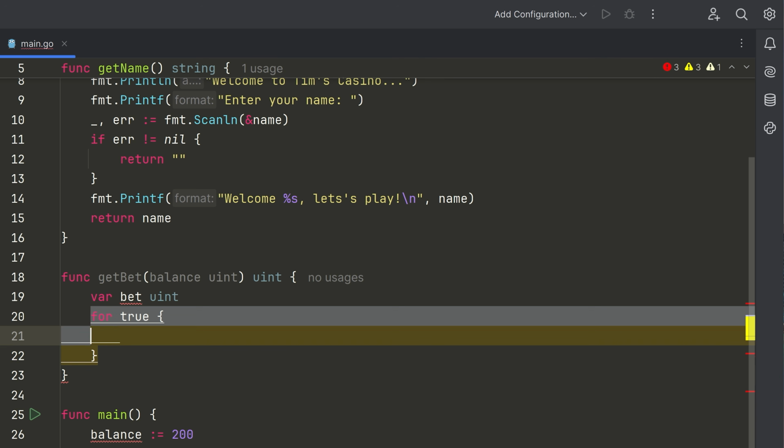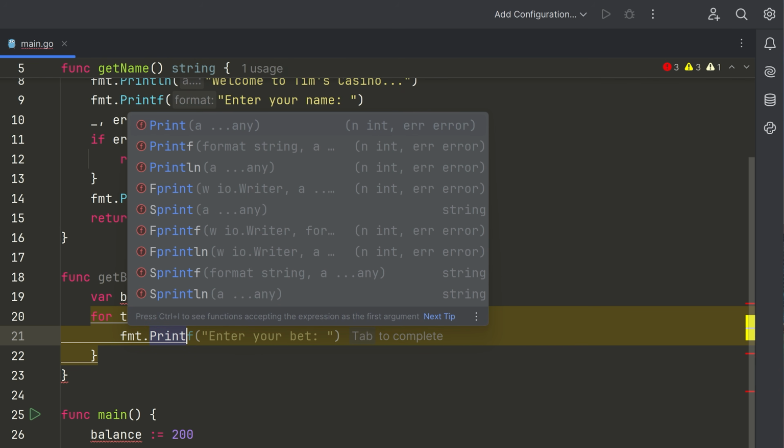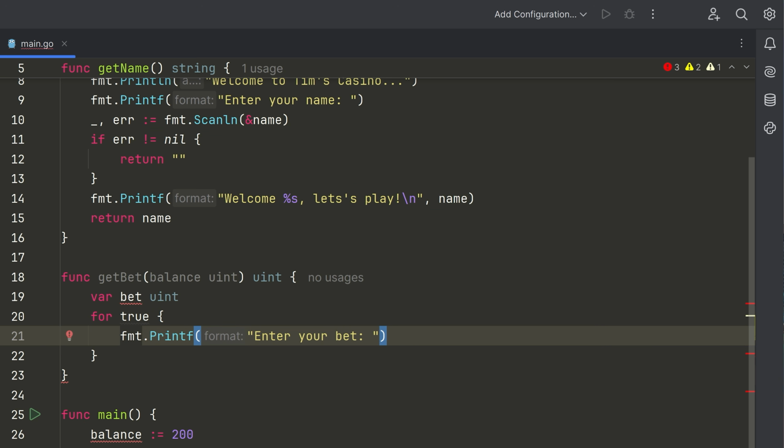I write my while loop, whatever you want to call it, but we're just using for because that's how it works in Go. So we say for true, and then what we're going to do is ask the user to enter their bet. So we'll say fmt.printf, enter your bet. And then what we're actually going to do is tell them what their current balance is. So I'm going to say balance is equal to, and then with a $, %d, like that. And then I'm going to do a colon.